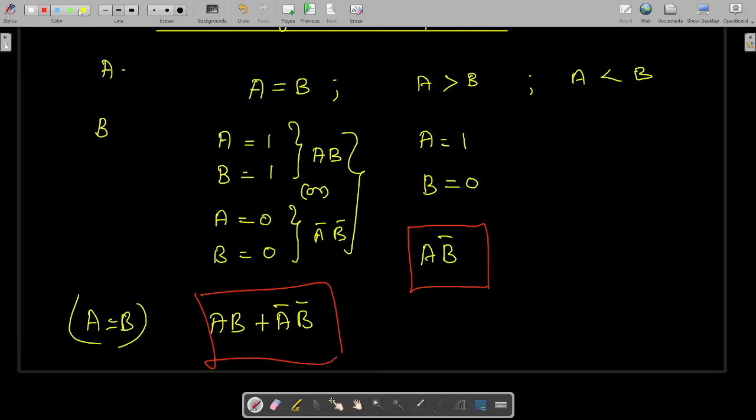How do I check whether A is less than B? The only case is A equal to 0 and B equal to 1. So I can write it as the expression A bar B. This is the condition for A is less than B.